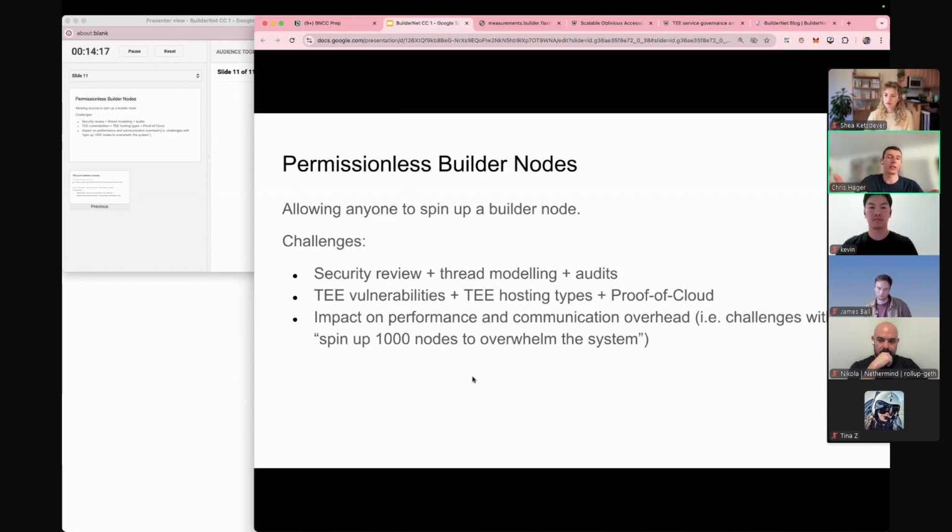And the third bucket of challenges is the impact on performance and the communication overhead. If anybody can spin up 100 or 1,000 nodes and get them plugged into the system, and the order flow is shared across all the builder nodes, that can have some side effects that we are currently designing how to handle, building the peer-to-peer networking and communication protocols to be able to handle this load. So these challenges are actively being worked on right now, and these are the main hurdles on the path to fully permissionless builder nodes.